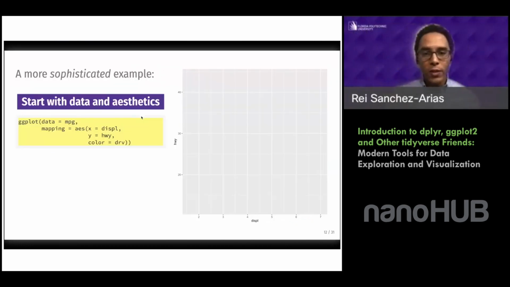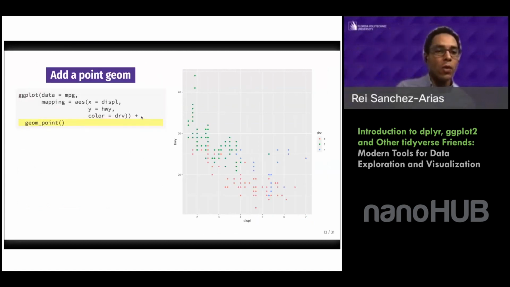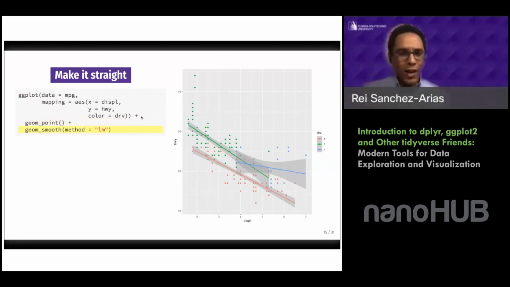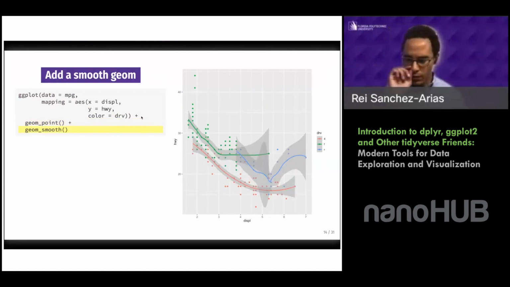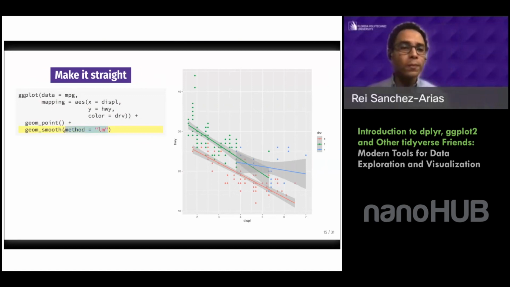So let's do a more sophisticated example. I'm going to start with data and aesthetics. So I have my blank canvas, and I know what goes in X and what goes in Y, and how I'm going to color my points. I'm going to add my points. I'm going to add a trend line using geom smooth. I'm going to not have this weird trend line, which is a LOESS type of interpolation. I'm actually going to have a trend line that's a straight line from a linear model. So I changed the method for geom smooth.